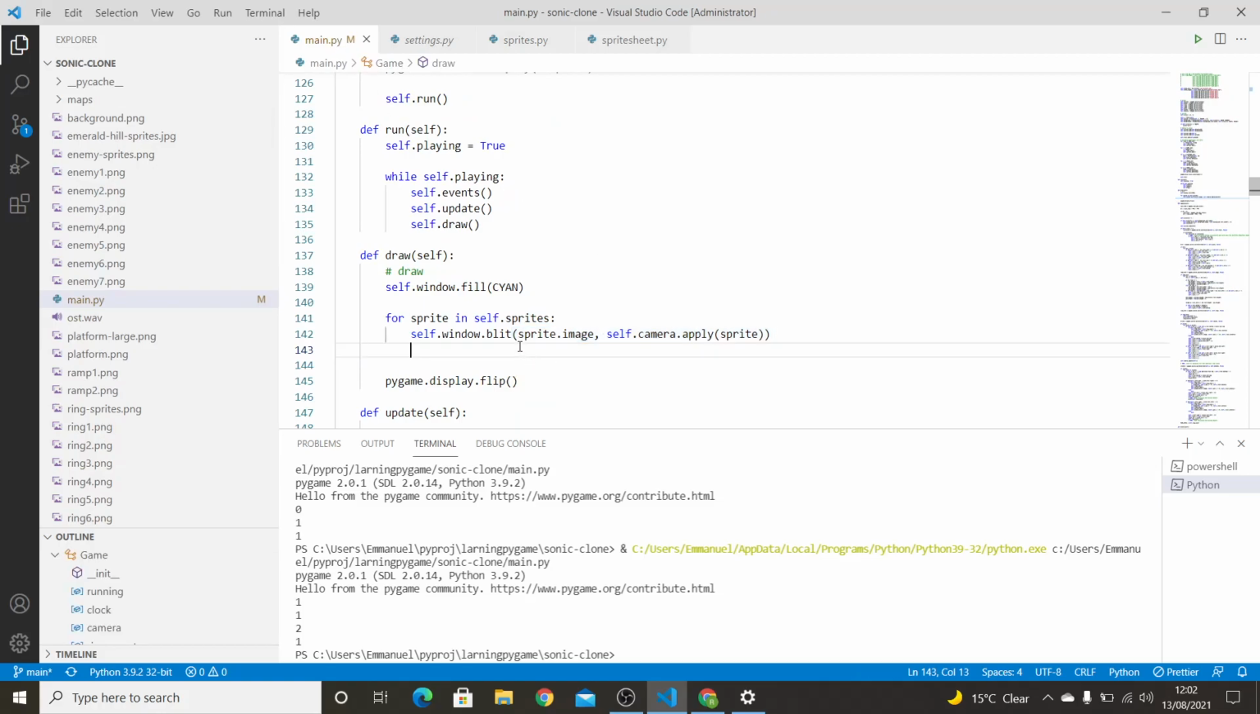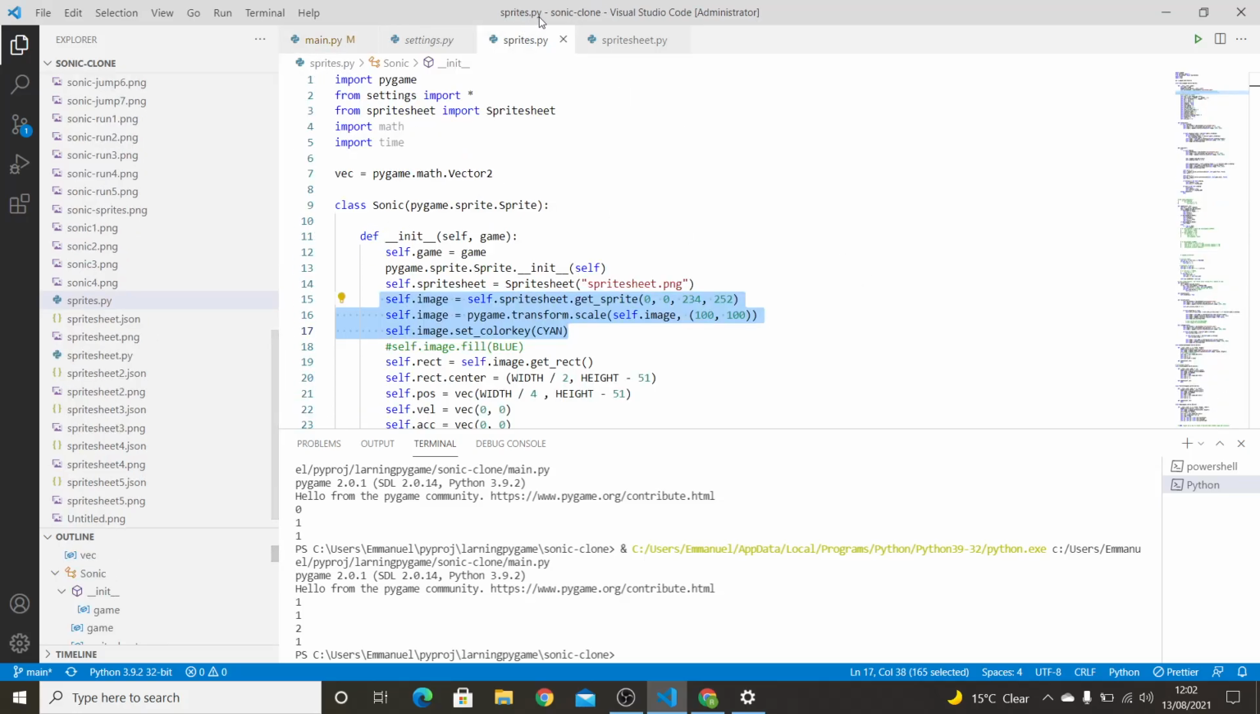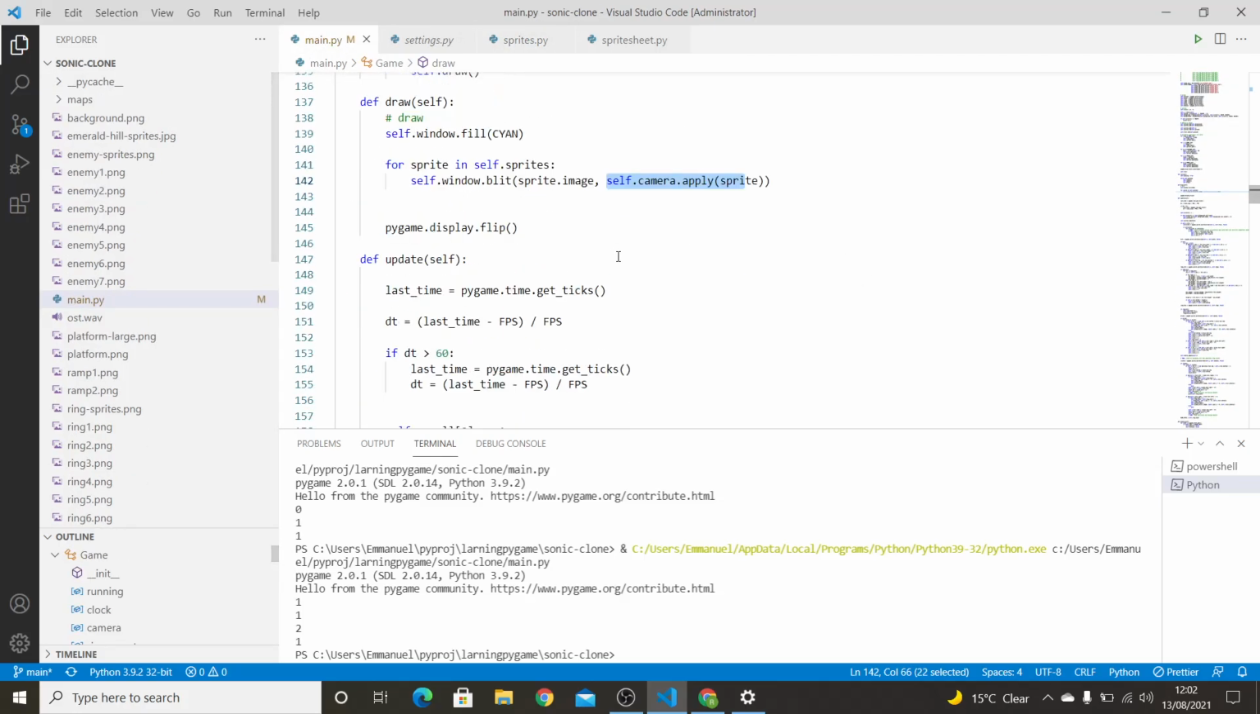This is something that I might cover in another video. And then basically just apply the camera to it. And I'll explain what that means once I get to the sprite sheet, once I get to the sprites file.